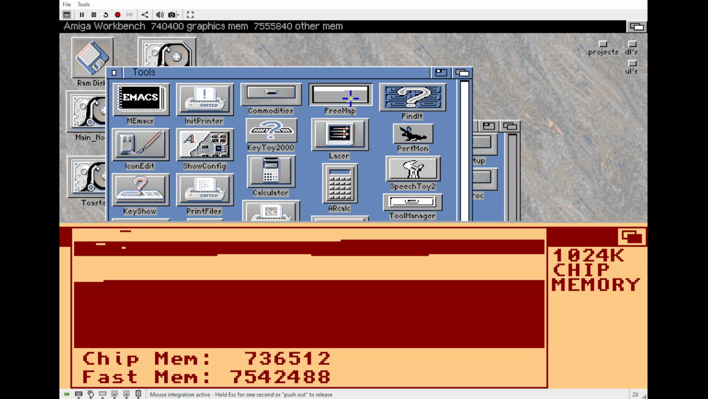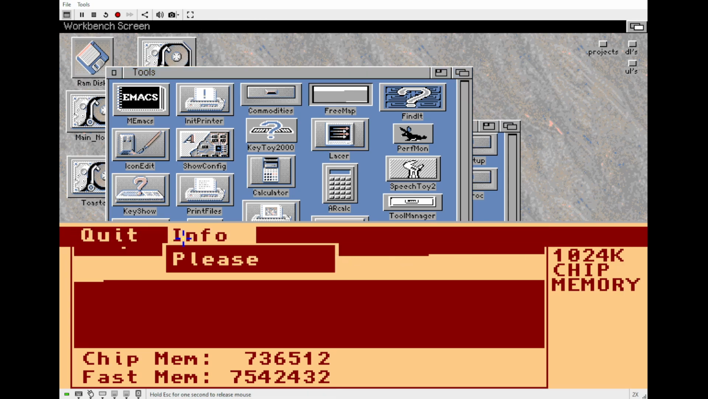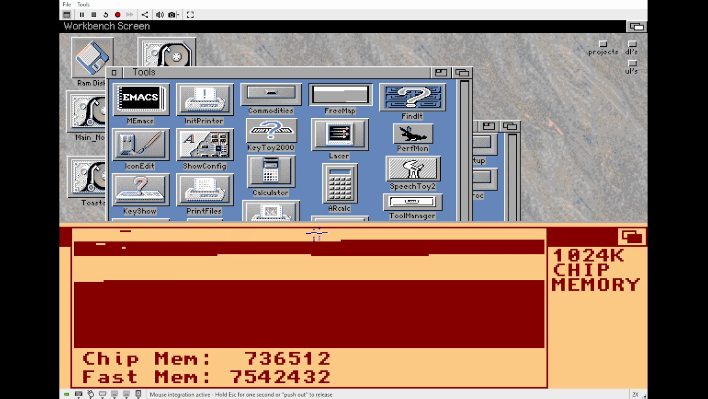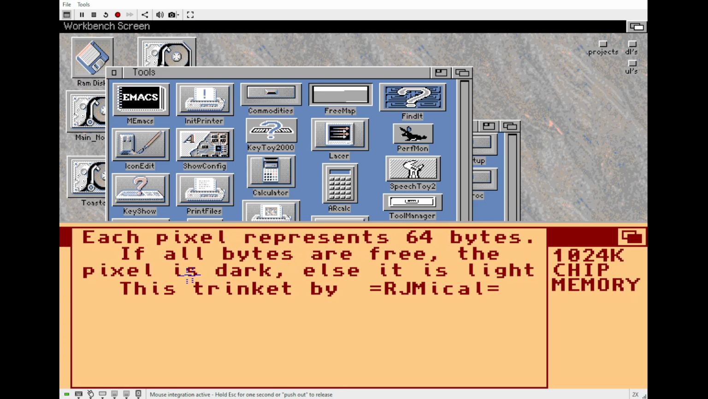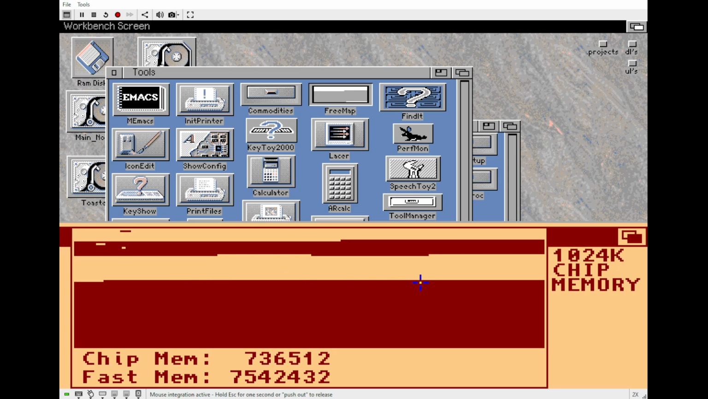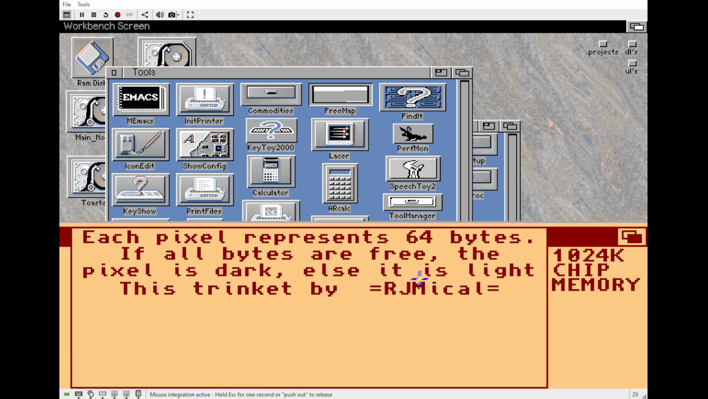Free map. What'd that do? Oh, shows my memory mapping. How much is in use, how much is not, with very poor color coding. How do I get out of this? Oh, wait. There we go. Quit. Alright. You gotta love that there's no standardization to menus back then. Quit, please. Info, please. Each pixel represents 64 bytes. If all the bytes are free, the pixel is dark. So dark is free space. Else it is light. And this was written by R.J. Michael.